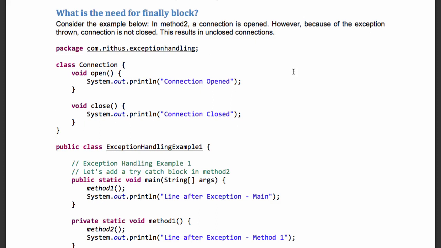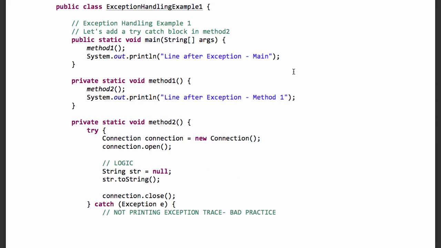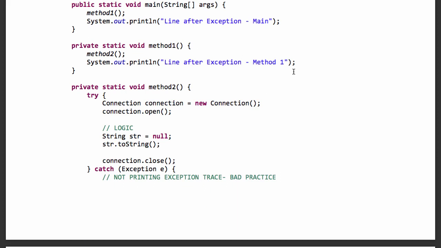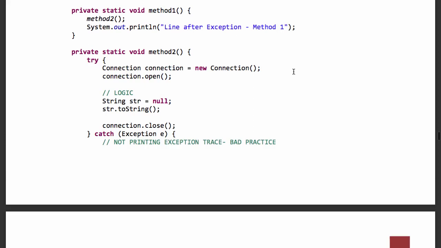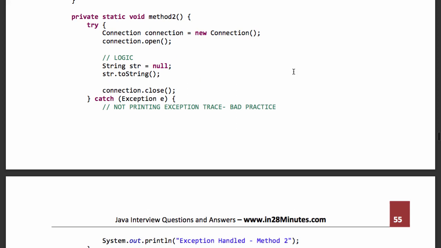What is the need for the finally block? You are handling an exception, so there's a try catch block with exception handling, and you're logging the exception, printing the exception to the trace. But why do you need finally? What is the role that finally plays in a try catch block? That's the question. So, for example, look at this method.